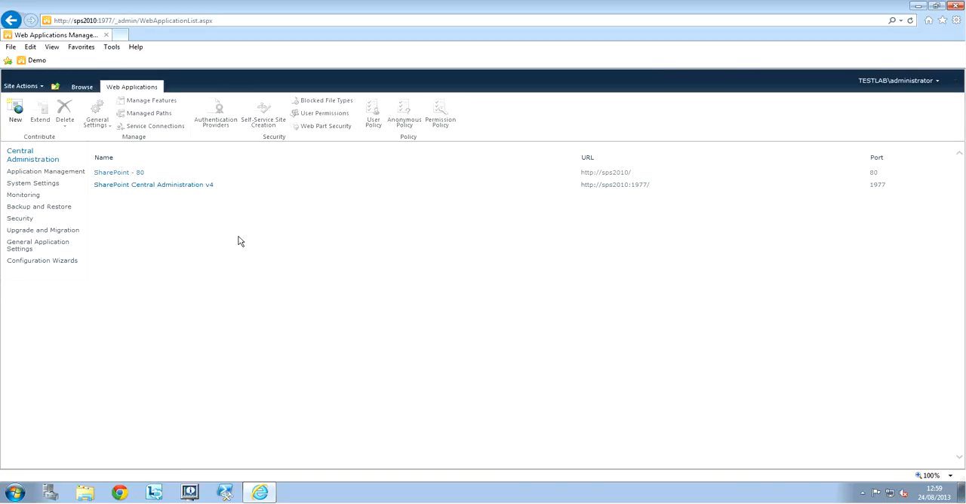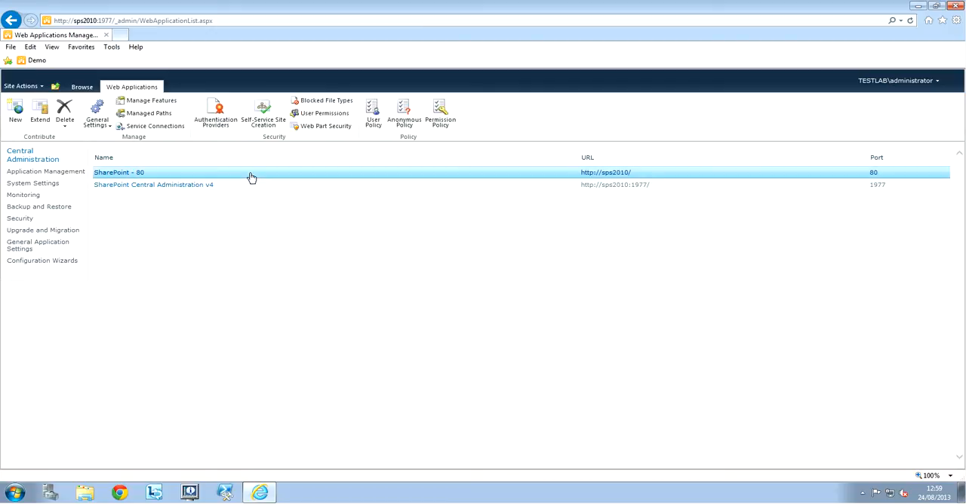And I have here two web applications that are created automatically when you install SharePoint Server 2010. In the ribbon, everything is grayed out, but it's because I have nothing selected there. So if I select the SharePoint 80, you can see that everything is showing up now in the ribbon, and you can manage loads of stuff for this web application. Okay. So now let's create a new web application.